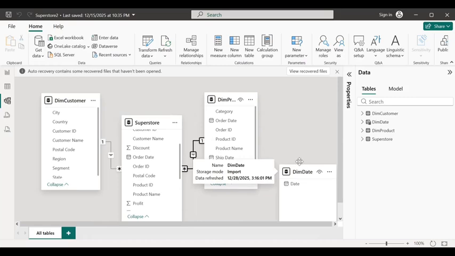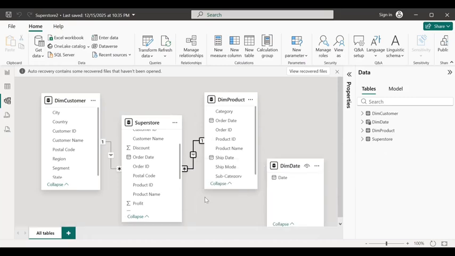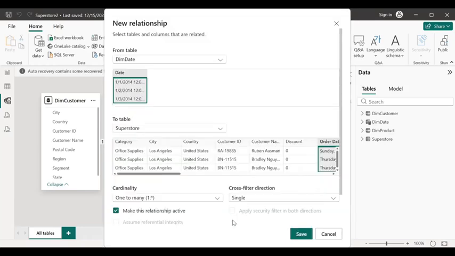Now we have to connect the dates. We can use the order date to connect. So we can take the dates here to the order date here, and it is a one-to-many as well.